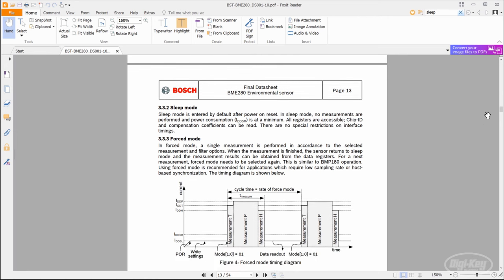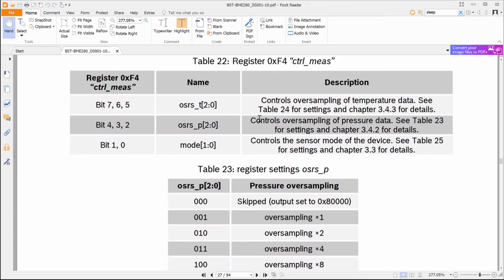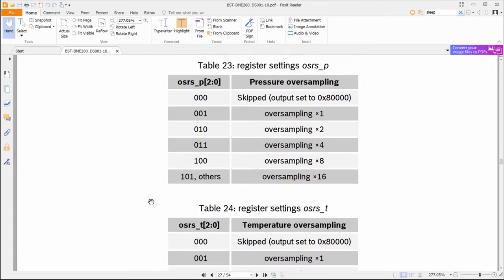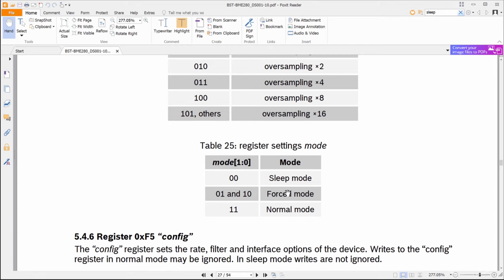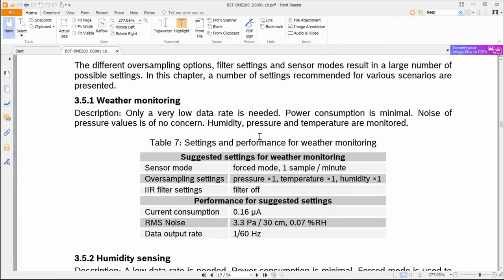To set these modes, we need to see section 5.4. It looks like we can set bits 0 and 1 to 00 in the control measurement register to enable sleep mode. Back up in section 3.5, the datasheet gives us a number of recommended settings. Weather monitoring is close to what we want to do, so it recommends using forced mode, just like we found, setting all the readings to ×1 oversampling and turning off the IIR filter.